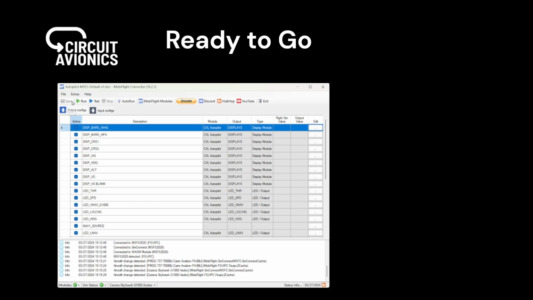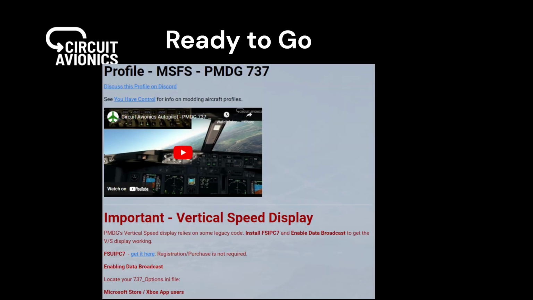You're ready to go. Click the Run button and your device will light up. Going forward, all you'll have to do is open MobiFlight and click Run. Before you go flying, there are a couple of other things I wanted to mention. First, PMDG 737 users should read the profile notes because you need to turn on PMDG's data broadcast feature.